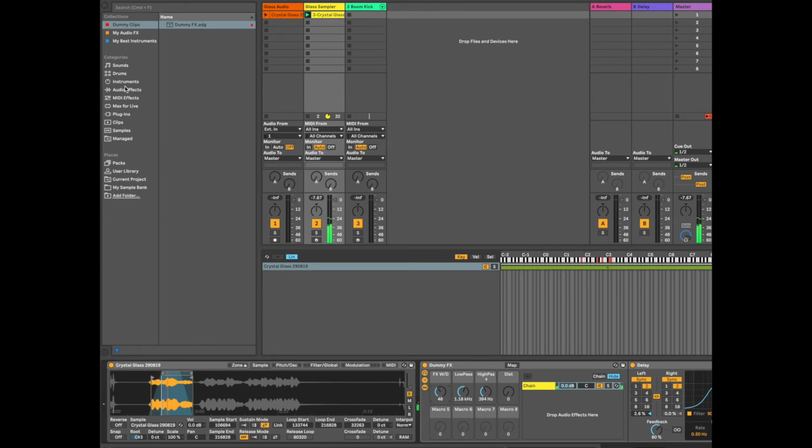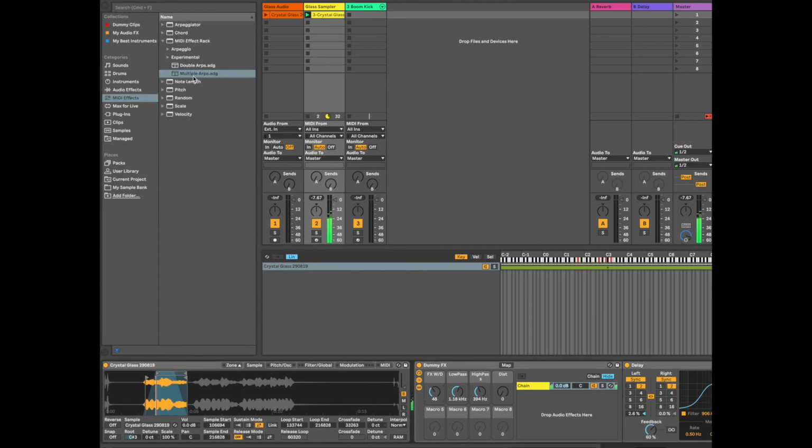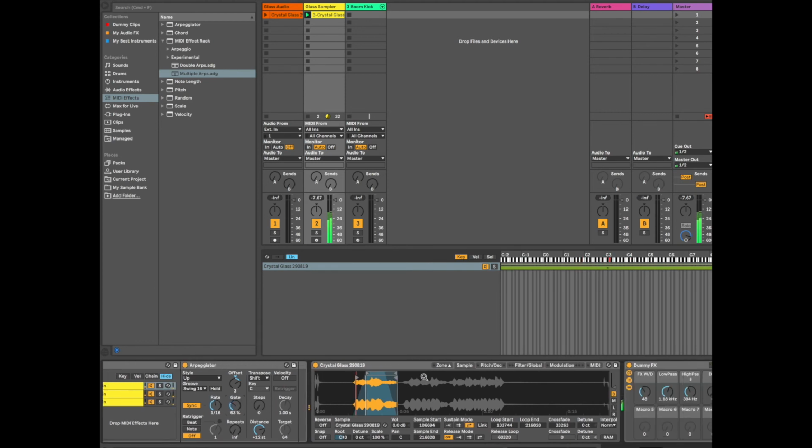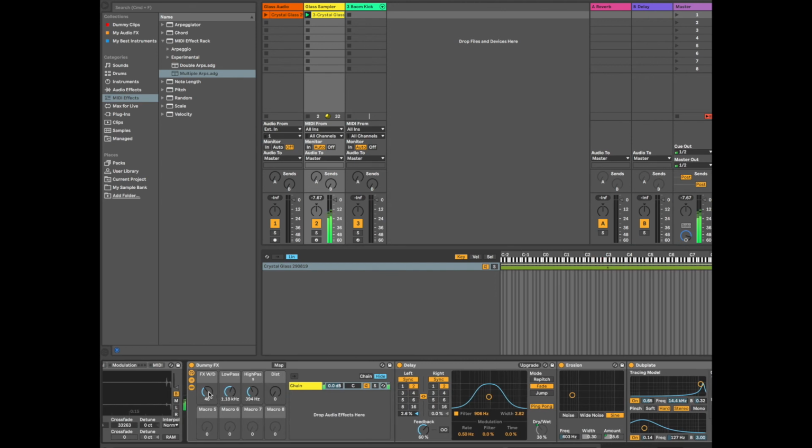I've created a MIDI effect rack here out of three arpeggiators running in tandem with each other. If you set them to different time parameters, you can get some really interesting sounds. So you can see here how different this is from the original sound. You can try this with almost any sort of pitch sound.